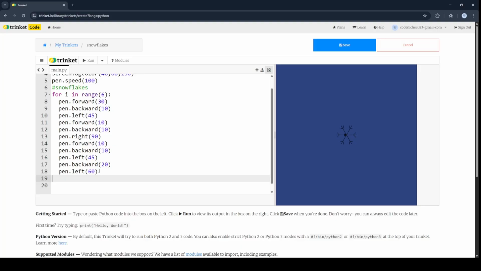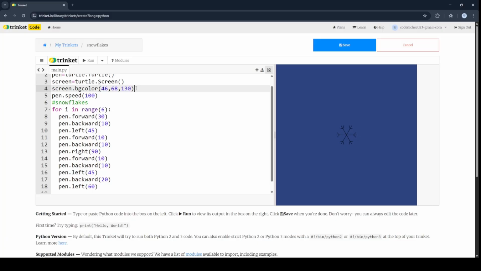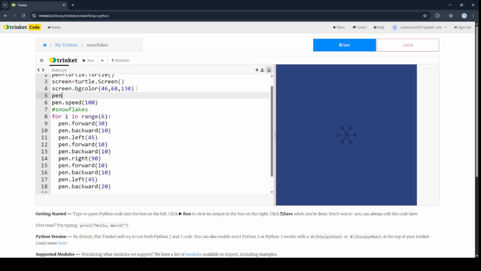But if you write any code after the for loop, it means only these lines of code need to be repeated. However, if I want to make sure that the turtle is hidden, all I have to do is pen.hideturtle. Now you will not see the turtle anymore once it is done drawing the snowflake. Now the snowflake needs to be in white color. You know what to do. Just add pen.color, choose the color as white, and here we have it in white color.